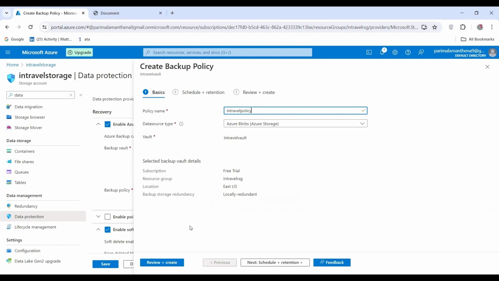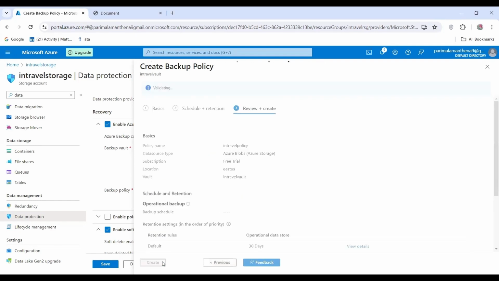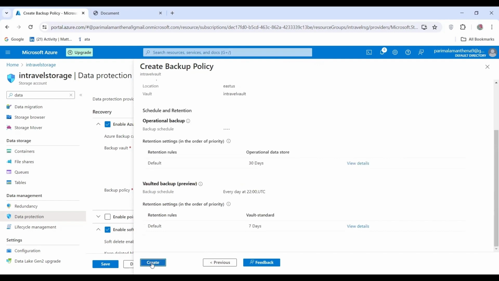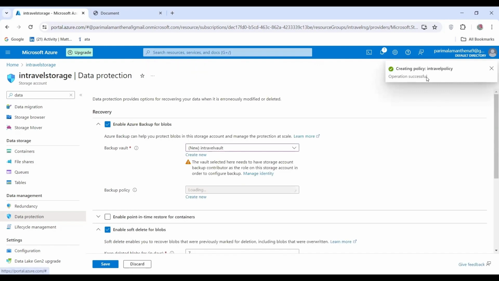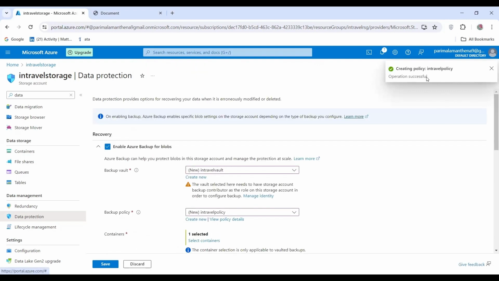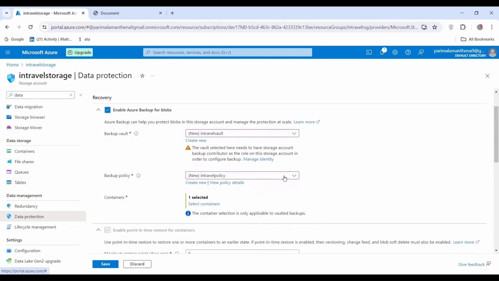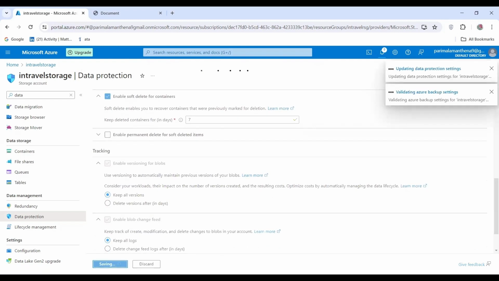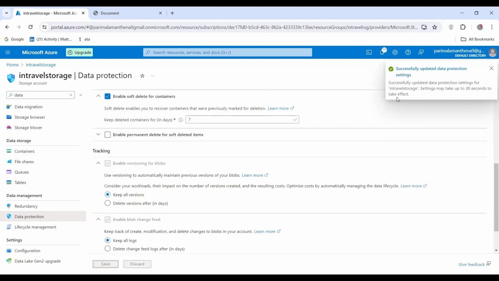And click on Review plus Create. Again, click on Create button. Policy is creating. Policy is created. Click on Save button below. It is submitting the deployment. Now it has successfully updated data protection settings.